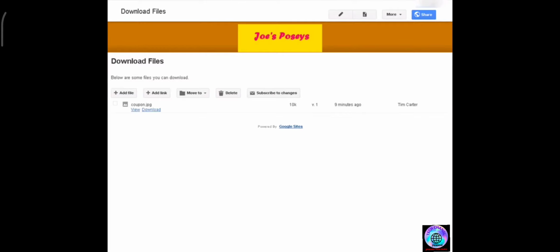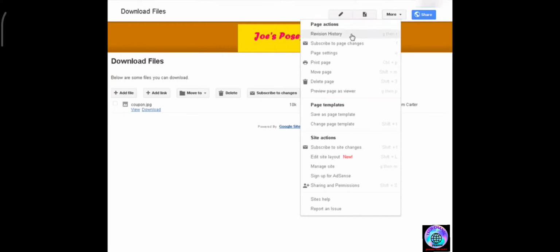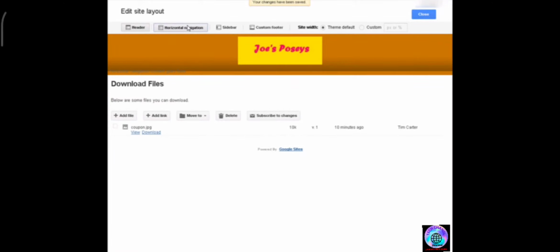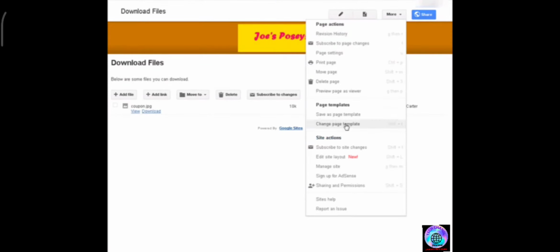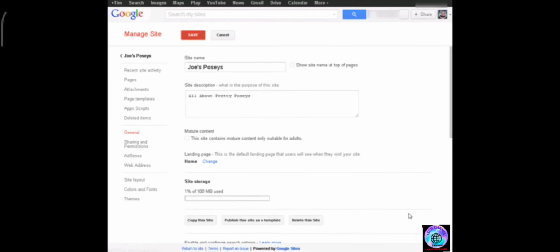Okay, the last thing we need to do is add the navigation to our site. So let's go over to More over here, and then let's go to Edit Site Layout. Now you see at the top here, you have horizontal navigation or sidebar. So let's use horizontal navigation. Okay, now we're going to go to More, then we're going to go to Manage Site, and Site Layout.